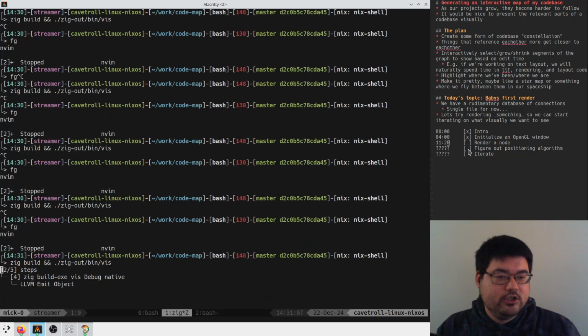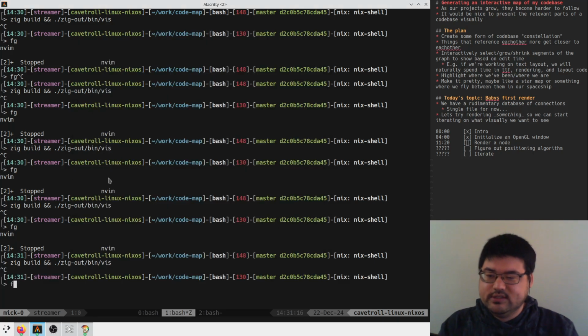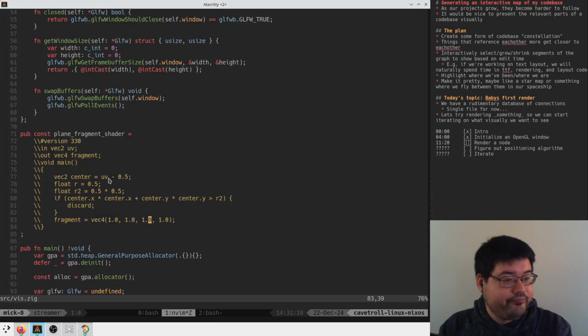Okay, so we can render a circle now. Let's think about if we want to be able to render it at any position and scale. How would we do that?